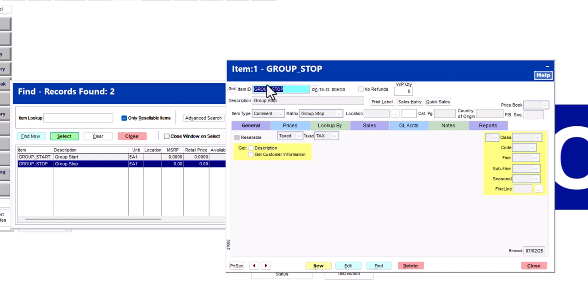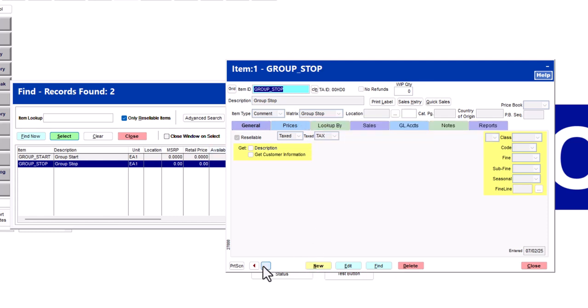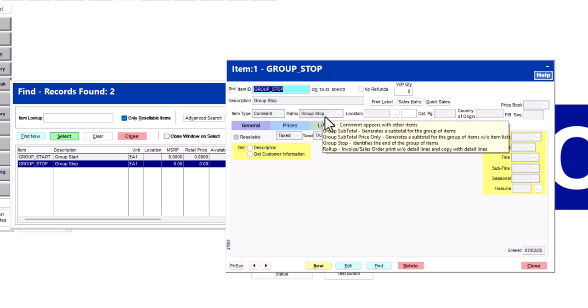Now, it does not matter what you call this. We came up with simply group start, group stop. You can name it whatever you choose, but the important part is the comment and then the various matrix elements related to that, as one's the subtotal start, and the other, the stop, is the group stop matrix. Thank you.